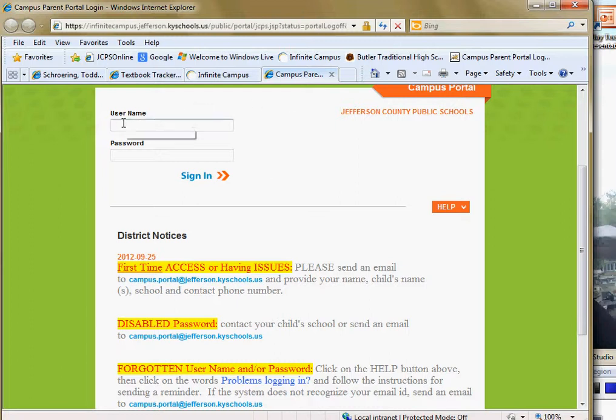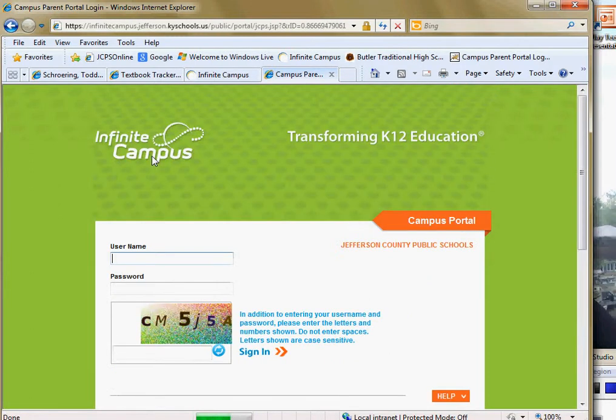First off, I'm going to go in and put in my username, then the password, which for the most part is always going to be change.1234. The problem is when you go to authenticate it, this pops up.